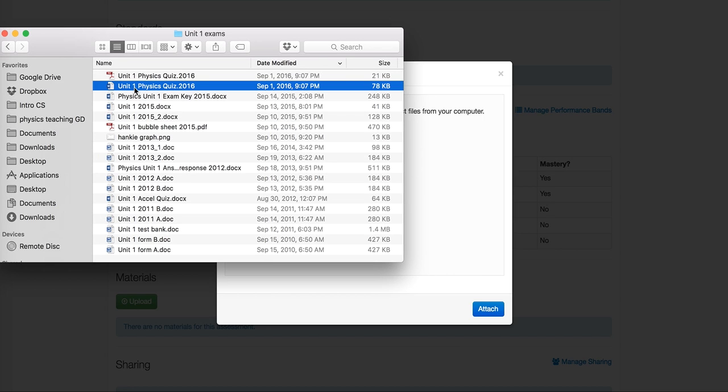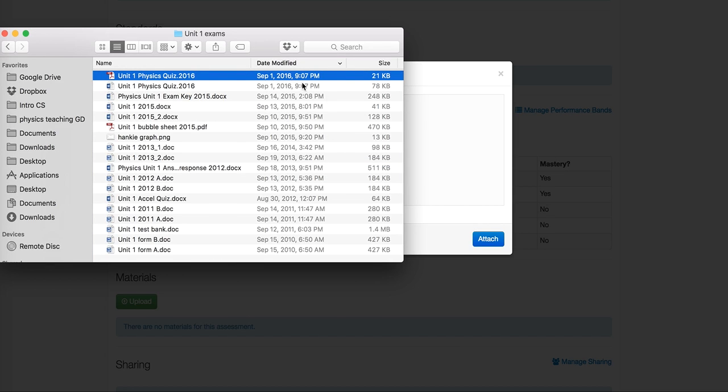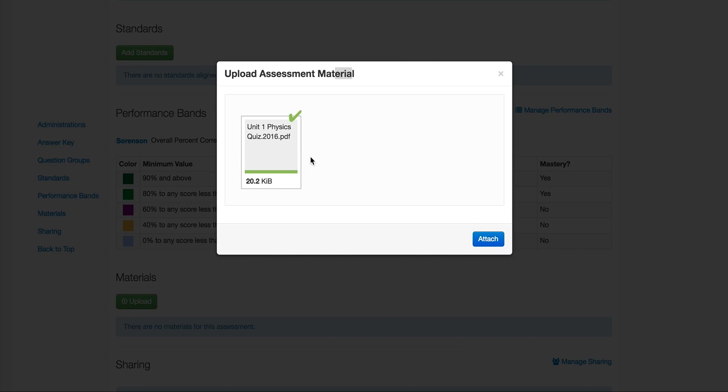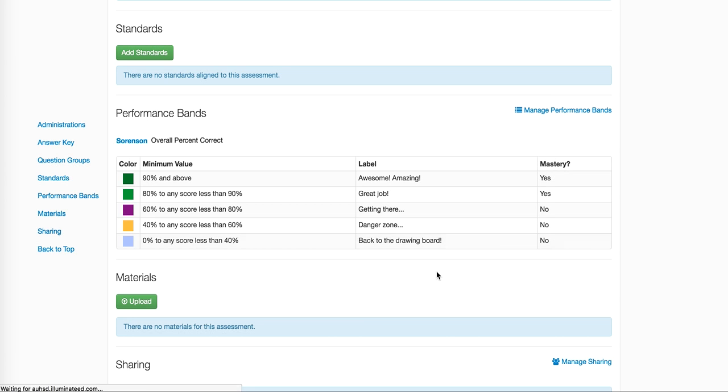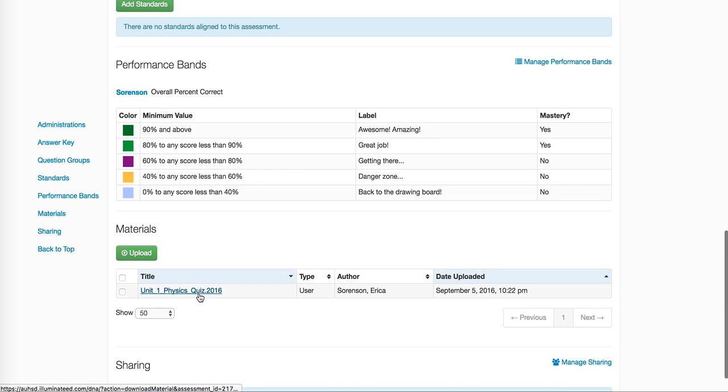You can do it as a Word doc or as a PDF. It'll accept either one. I'll do PDF, and I'll grab it and drag and drop it into my Illuminate, and then I'll hit the Attach button. And now when you scroll down, it should show, there it is. There's your little quiz. It's attached. Okay, so now we're ready to go.